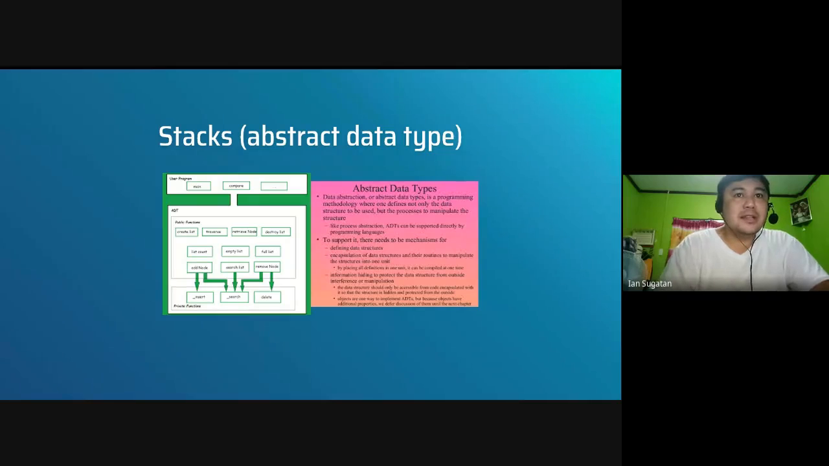It is an abstract data type that serves a collection of elements with two main principal operations. The best example of this is your LIFO, last in, first out. Okay, let me give you a best example.